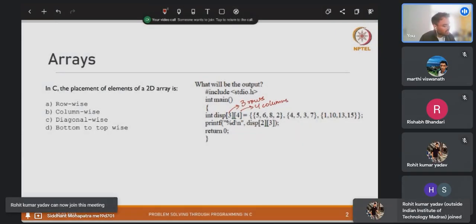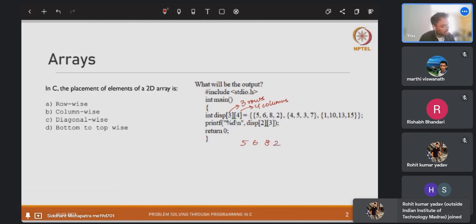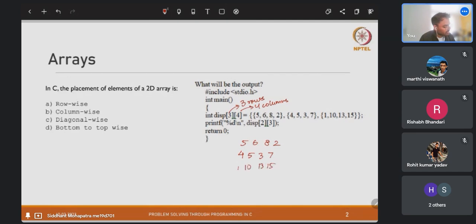They can be initialized in this way: 5, 6, 8, 2, which is the first row. Then the second row 4, 5, 3, 7, and the third row 1, 10, 13, 15. So this is basically the array that we have written here. This is a 2D array of dimension 3 cross 4. The row dimension is always mentioned first, followed by the column dimension. So keeping that in mind, let us answer this question.